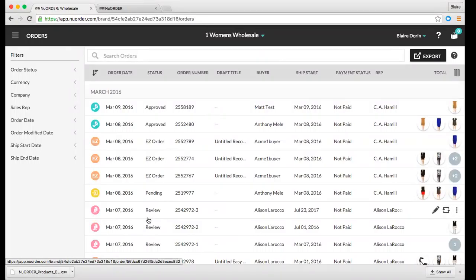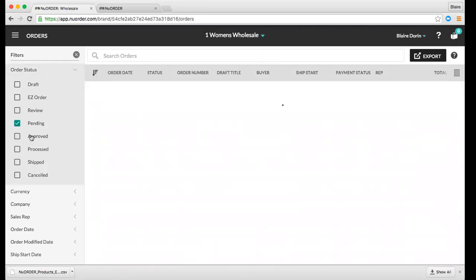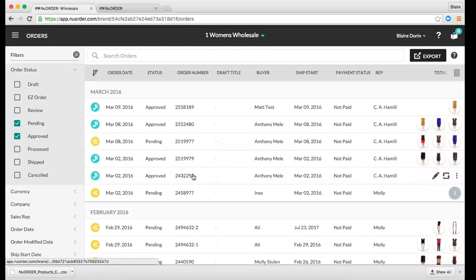Another way you can narrow your orders down by status would be to use this filters column here. So if I click into order status, let's say I only want to see the pending and approved orders. I would use these filters and my orders would populate accordingly.